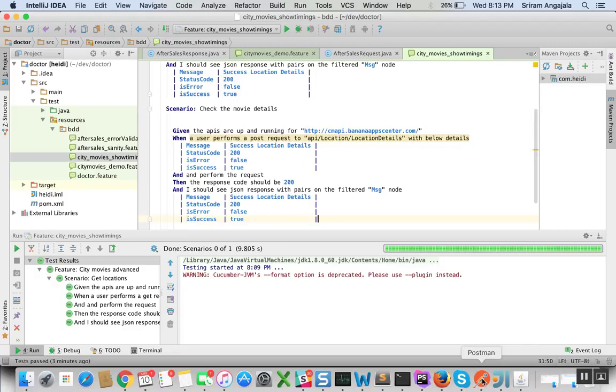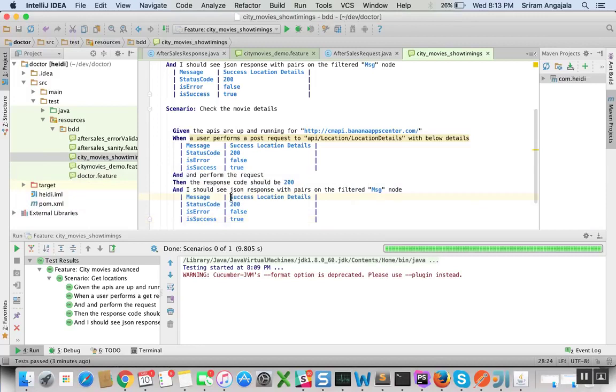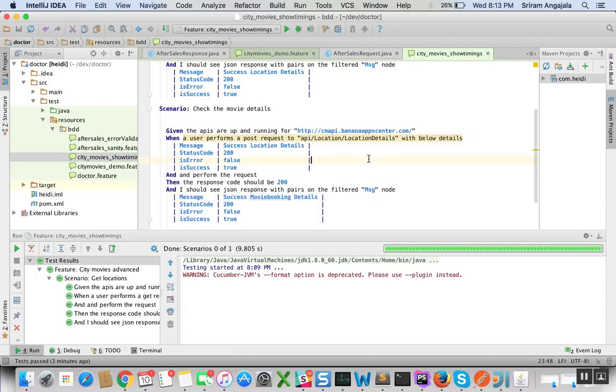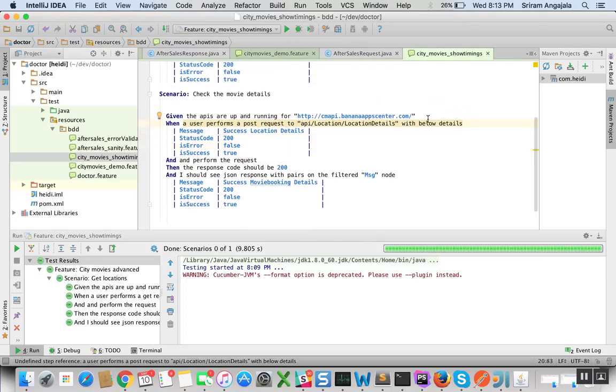So the only thing which is different is this success movie details. So the message is different. Make sure that the message is replaced. Cool. Okay, cool. I think we're good, but the only thing is we need to implement this. To implement this, we need to reuse the Rest Assured library to build the actual body parameter. So this is where we need to use some Rest Assured skills. That is the whole point.